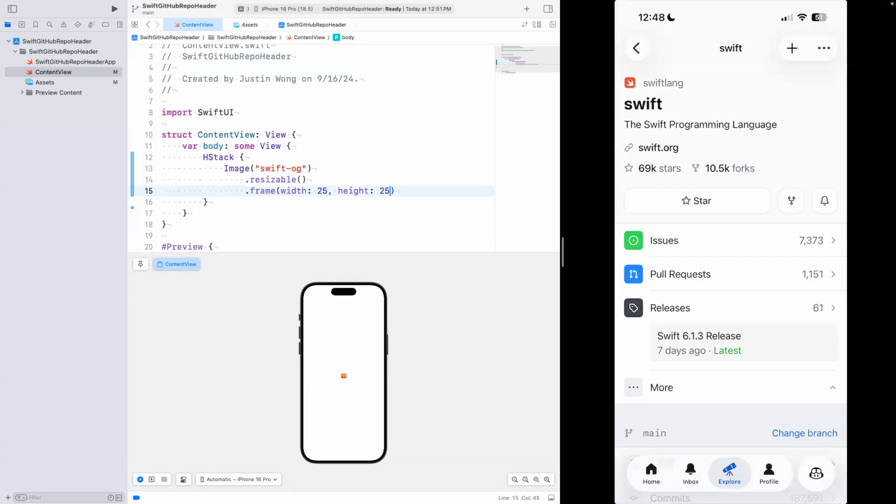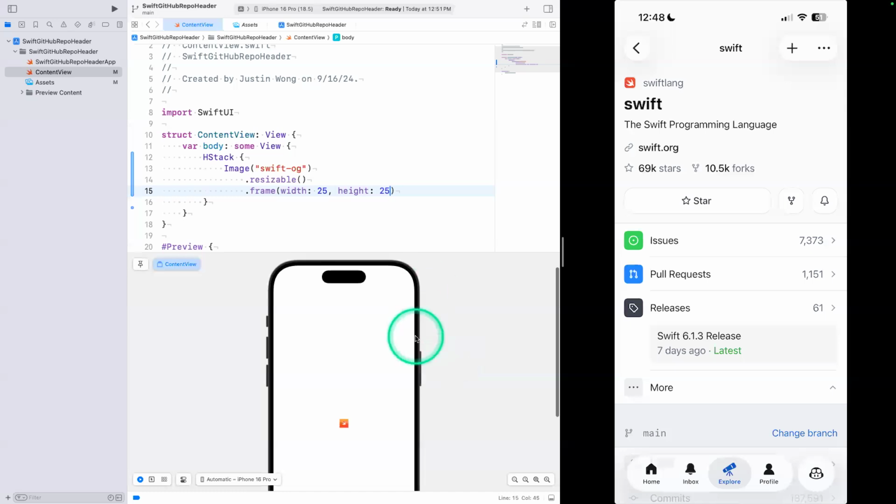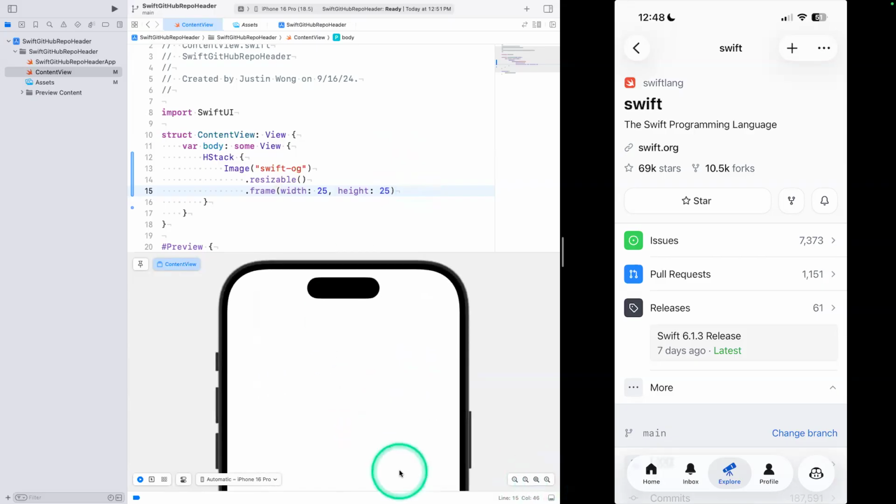So these are 25 points. Whatever you're working with, 25 points on Mac or 25 points on a non-Retina display, they kind of unify. It's the same thing. So our lovely little image is right there. Very cute. All right. Now you can see it's a square.